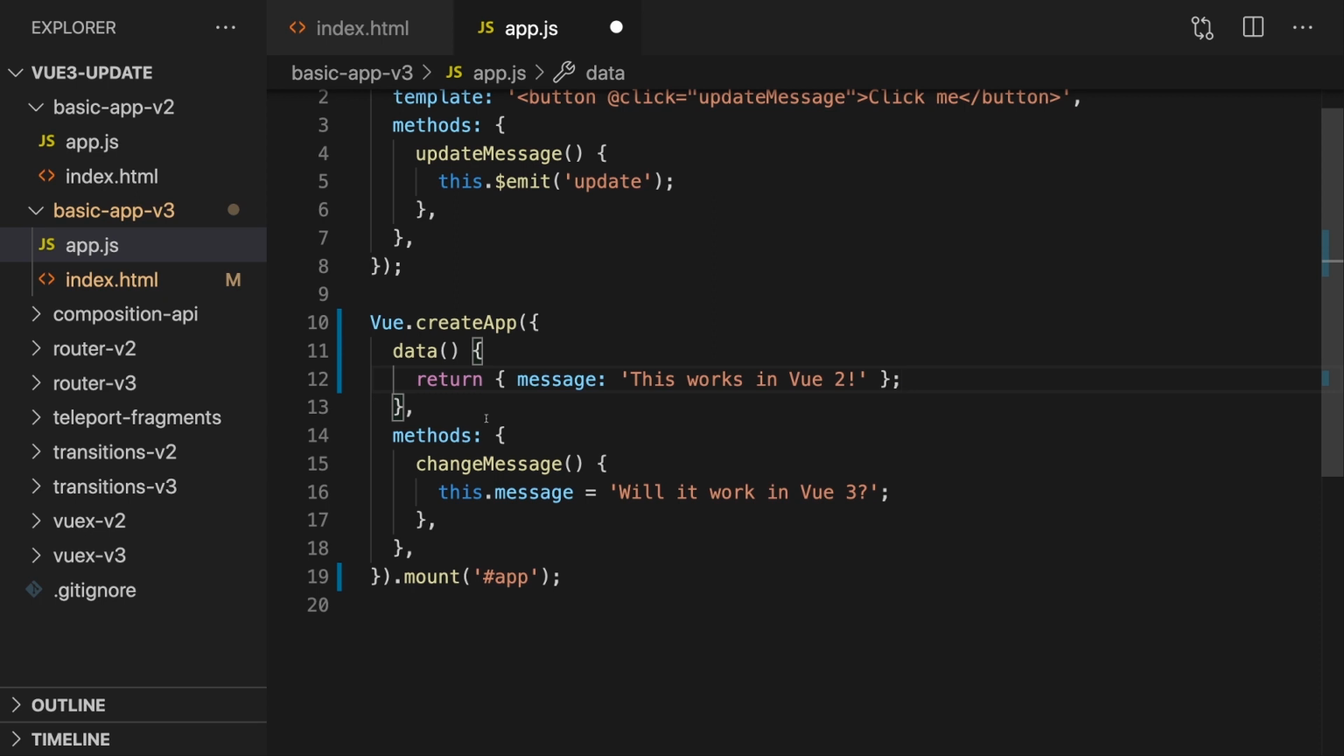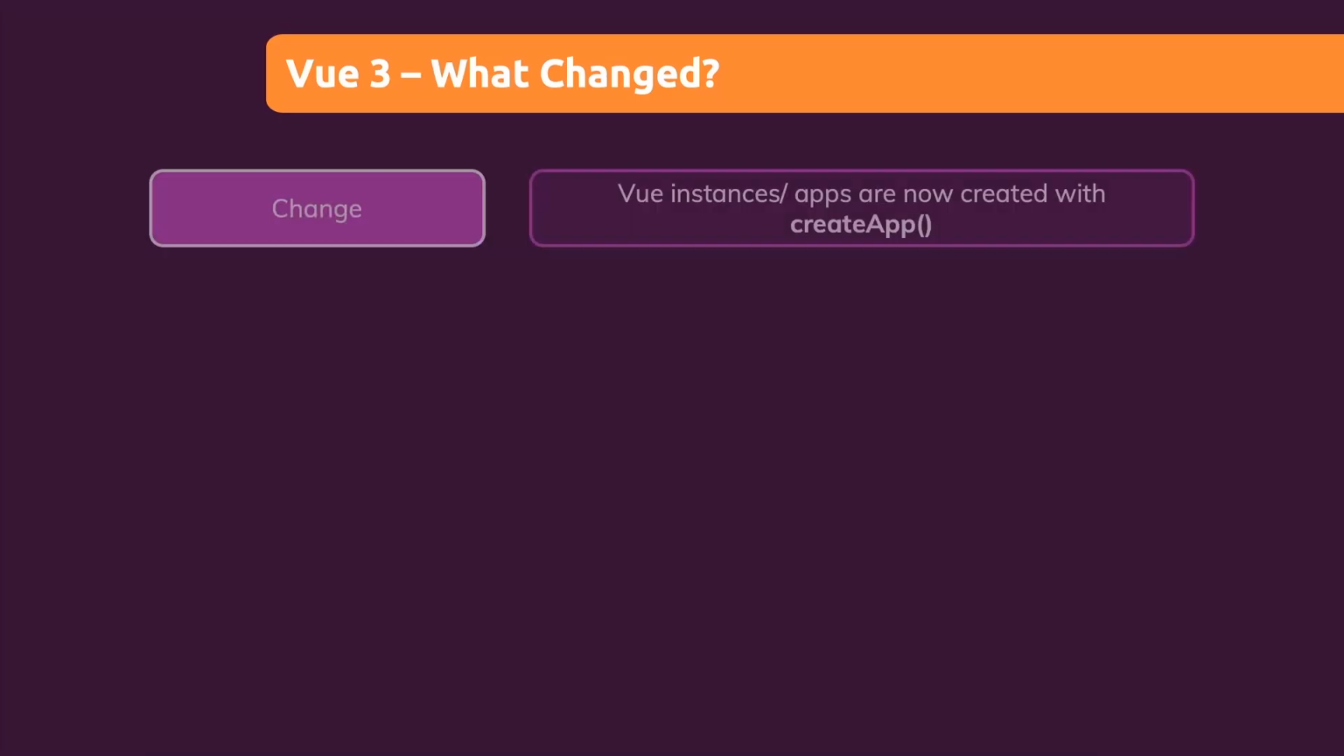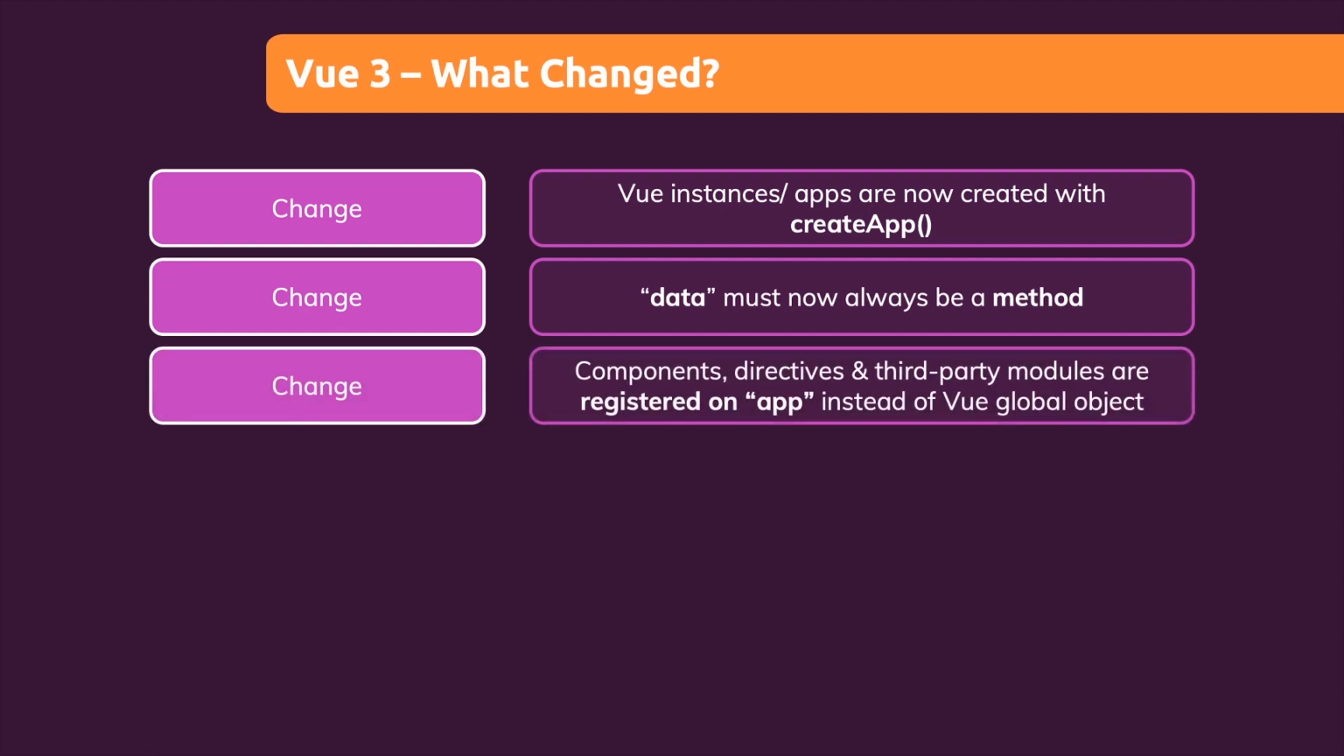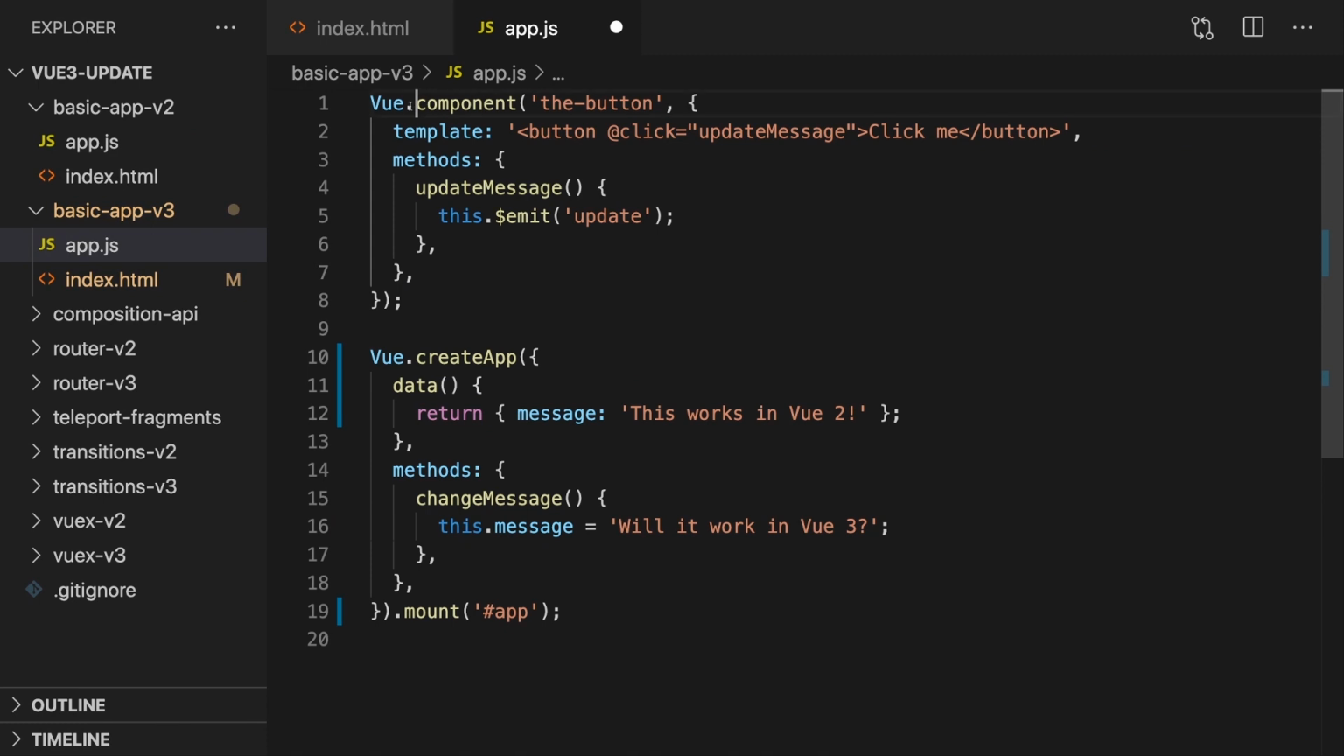And for example, methods, computed and watch, those things all work as you learned it. Nothing needs to change there. And with that, we already covered the first two changes here. Now the third change, which we should be aware of, also affects this demo app I prepared. Components, directives, third-party modules, all those things are now registered on the app instead of the global Vue object. So calling Vue.component, that's not how this works anymore.